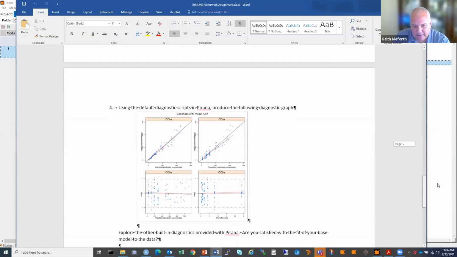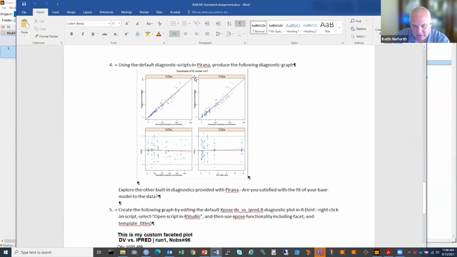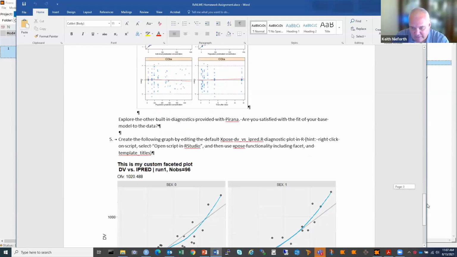And then using the default diagnostic scripts in Piranha. This is just the default one. Produce this plot, and then really just explore the other built-in diagnostics provided with Piranha. And are you satisfied with the fit of your base model? So we can have, again, a discussion.